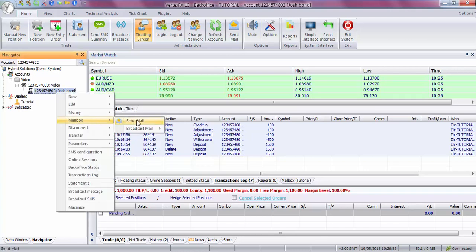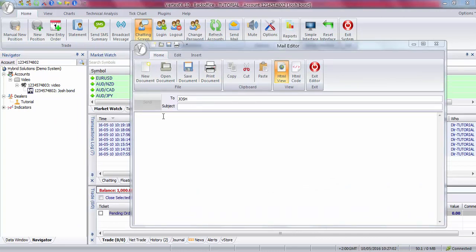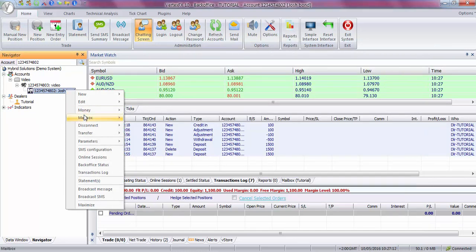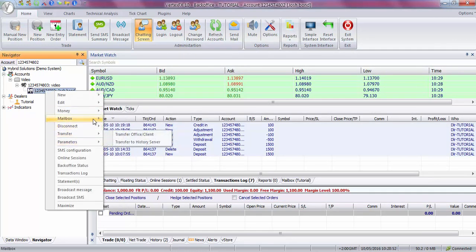Now we've discussed the main or most important options in account tree. Let's go on with our video. Send email to the selected account. To broadcast mail to all offices, all clients, or all offices and clients. To disconnect, I will disconnect this client or disconnect all clients in my tree.